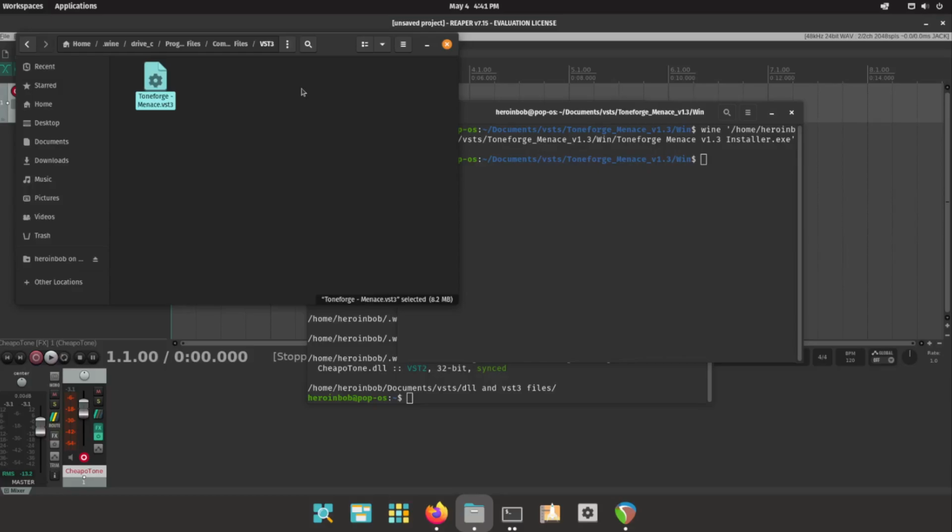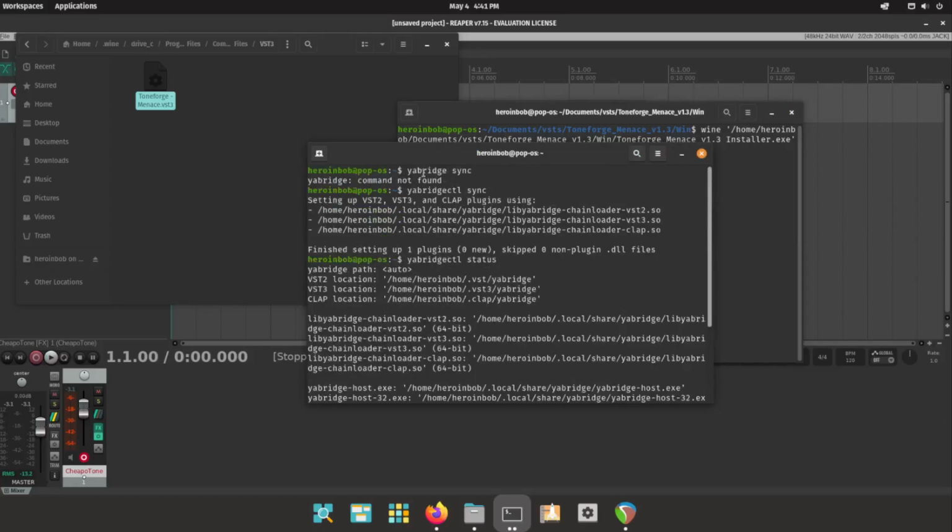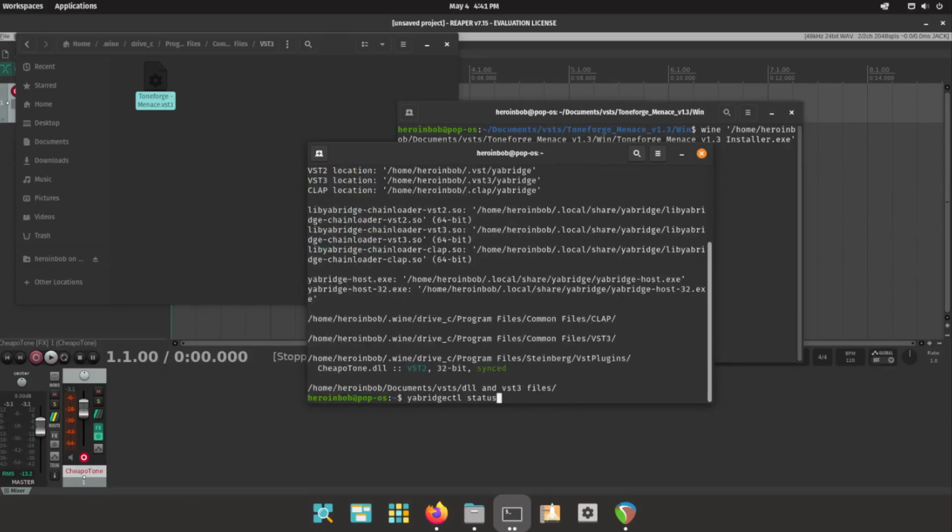So if you go through an install and you don't see the files in the directories where they're supposed to be, or that it says it's going to be, it's likely because something you checked off or marked off is otherwise just not being processed. So you might want to go through and play with that a little bit, or just do a full installation and not worry about the files that you don't need. So ToneForge Menace is now showing in my VST folder. So what I'm going to do is go back to my terminal window where I was running the yabridge sync. I'm going to do that one more time.